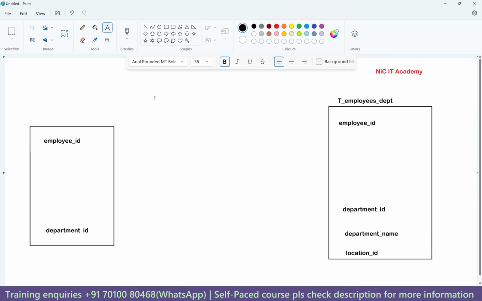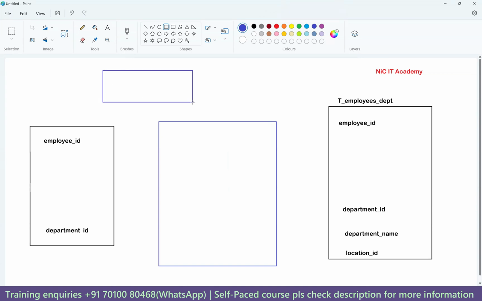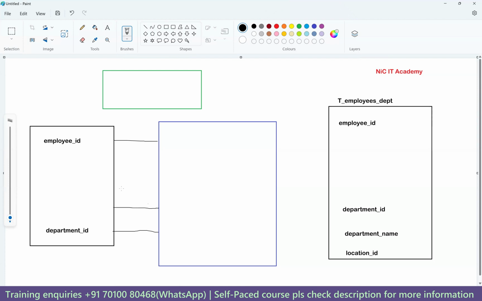But we have to take first one transformation. What is the transformation we are taking here? Expression transformation. So what is the lookup here we are taking? One lookup we are taking. That lookup table is departments table, right? Yes, this is a departments table. So we will connect from here all the columns. Up to here, we'll connect all the columns.